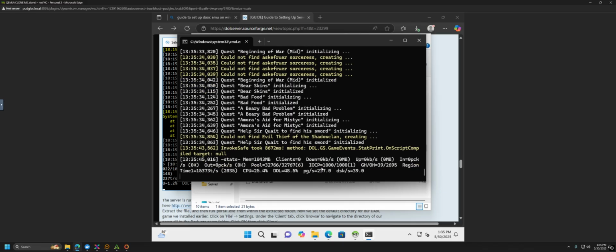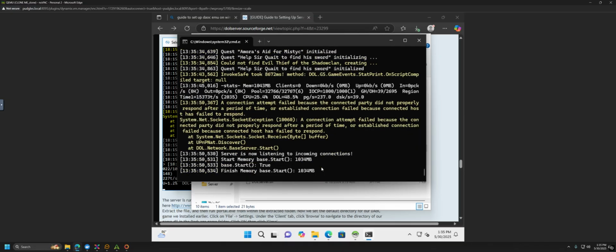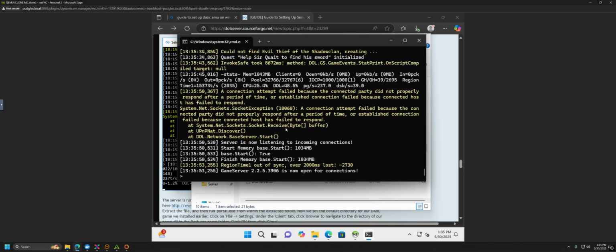That'll help Sir Quate find his sword. We should be near the end of it. Server is now listening for incoming connections. That's what we're looking for right there. Okay. All right. So the server's now running.